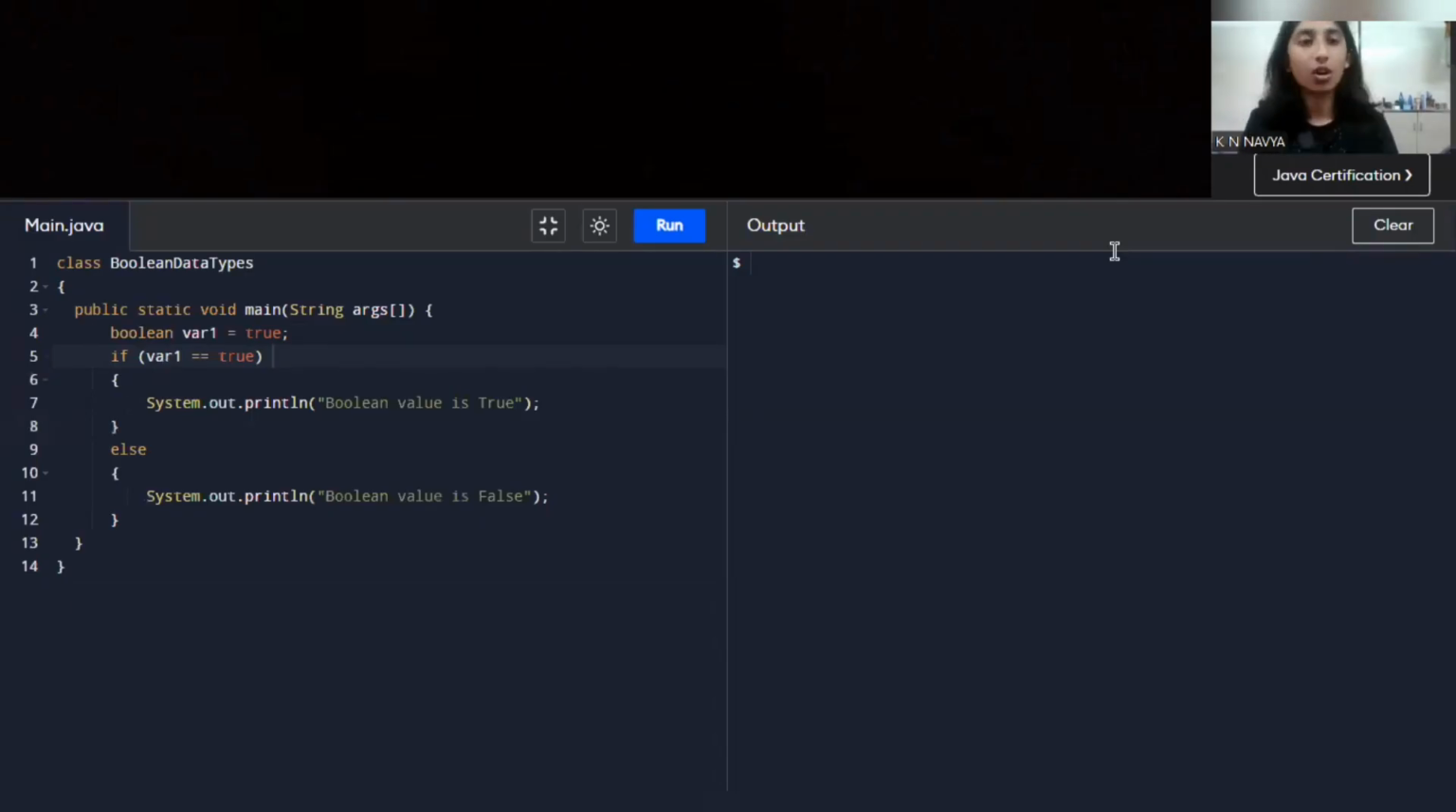As you can see, I've already written the program over here. Here I've used the Boolean data type and also the if condition to check whether the condition is true or false. Most probably the answer should be "Boolean value is true" since I've given the variable as true. Let's see the output. Yes. The answer was true.